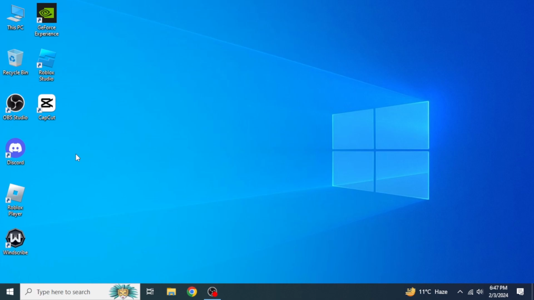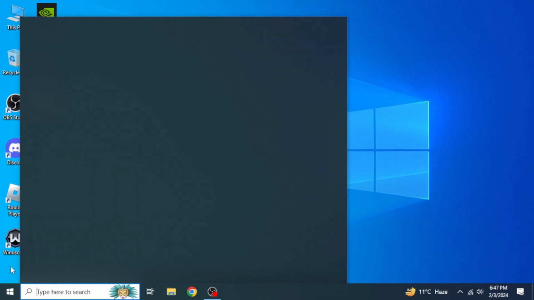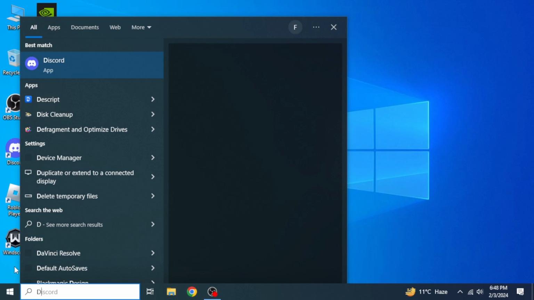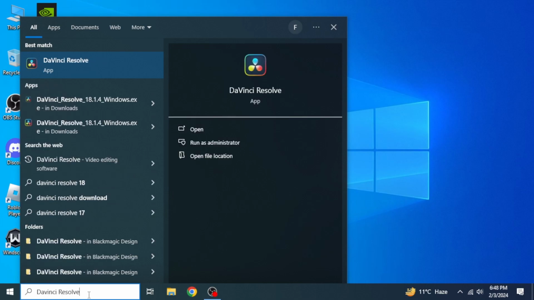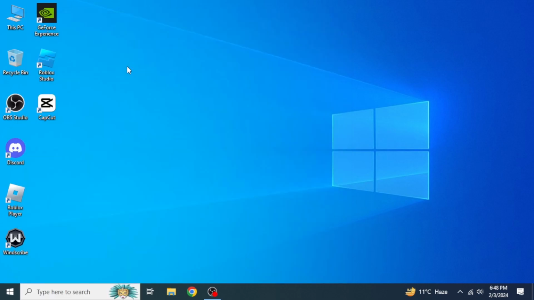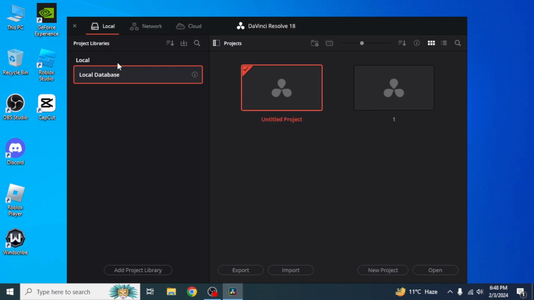But if you don't have that icon on your desktop, you can just simply type into the search box of Windows for Davinci Resolve. Once you have done that, you will be able to see here Davinci Resolve in the search results. So you're just going to click on that to open it. Then you will be able to see here this kind of interface.